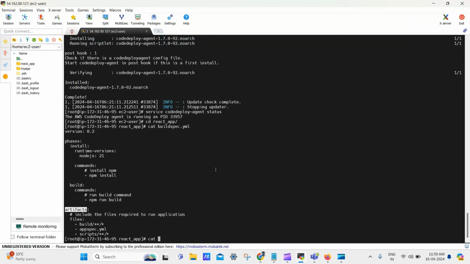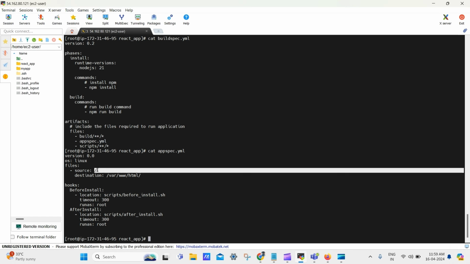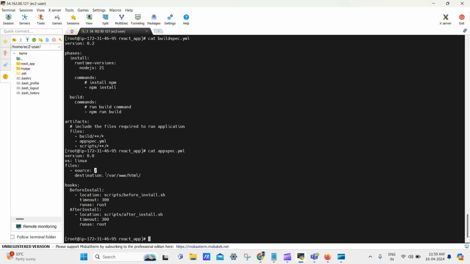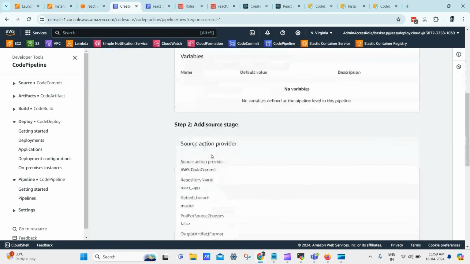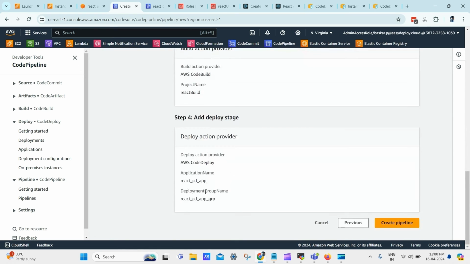And then I'm showing the appspec file content using cat command. Artifact bucket will contain build, node modules, and appspec file, and we are copying all the files from artifact to our Apache path in our instance. Now go back to the console and scroll down. Our appspec.yml file will be used by CodeDeploy application under this deploy stage. Now click Create Pipeline.